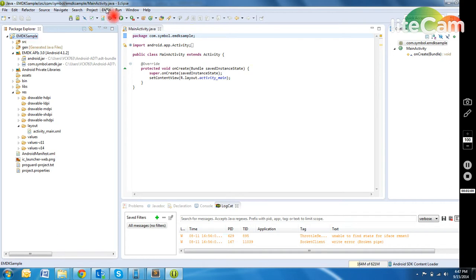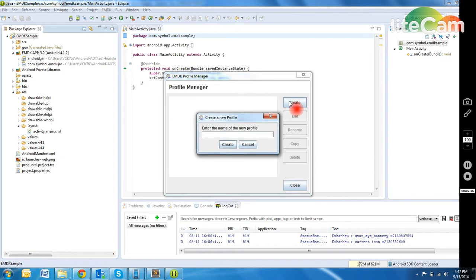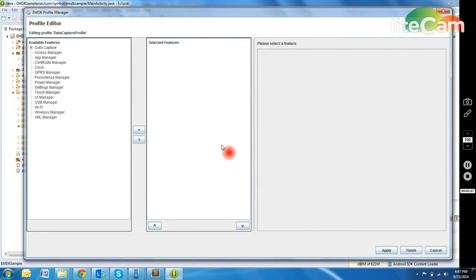After that, we need to create the EMDK profile. So just click your project first and then click the EMDK over here. Select the profile manager, as you have to create your profile. Provide some name to your profile. I'll provide data capture profile. Press the create button. This will create your profile. It will show the list of available features. Since we are using the data capture profile to scan and get the barcode data, we'll select this one.